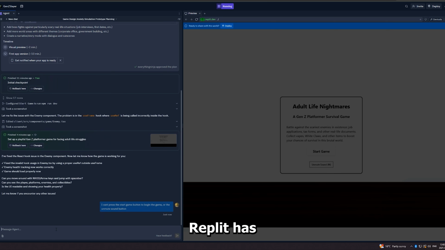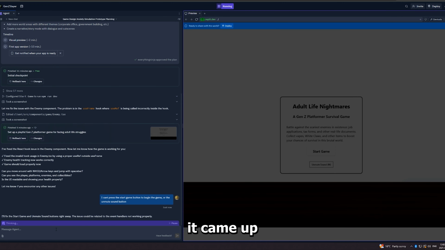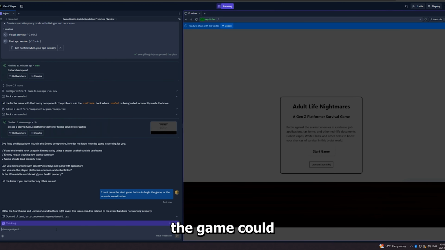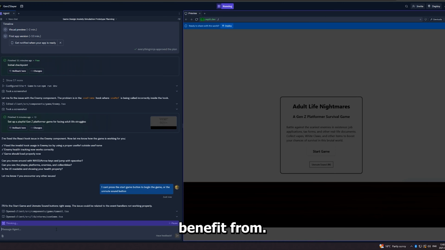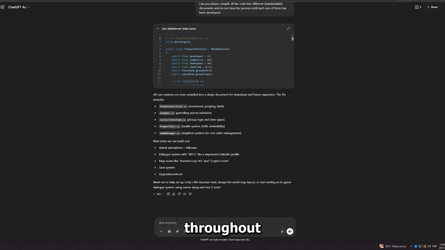So as you can see, Replit has prompted me with a couple options before it starts coding the game. It started the app plan, and then it came up with a couple things that it thought the game could benefit from. So like adding boss fights against particular scary real-life situations like job interviews, first dates, and adding more world areas like corporate offices, government buildings, create a narrative throughout the story with dialogue and cutscenes. All this is really awesome, and stuff I didn't even think to include in the prompt.